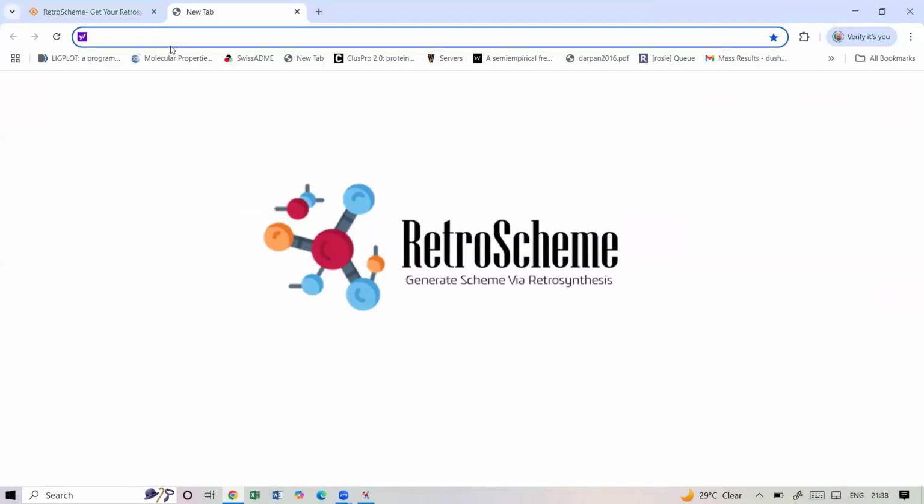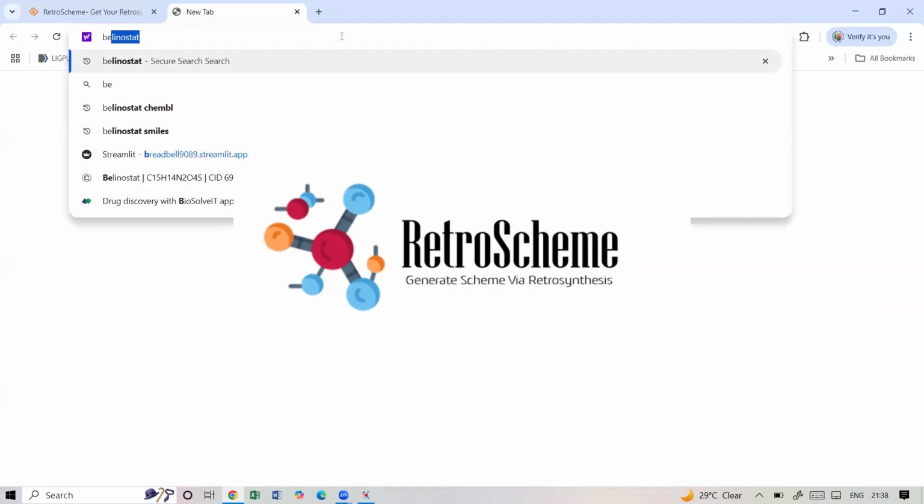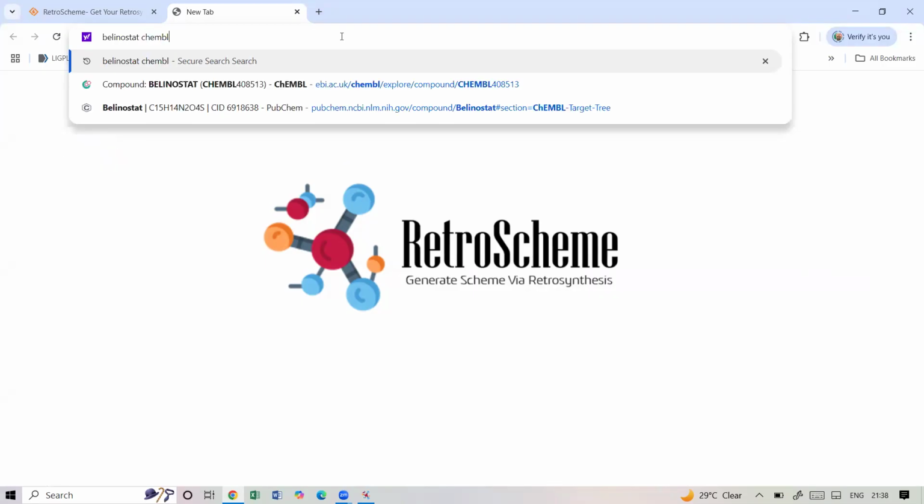In order to execute that, you require SMILES, which you can either fetch from any database or draw from the software itself. I'll first show how to get a structure. I'm using Belinostat from the ChEMBL database.